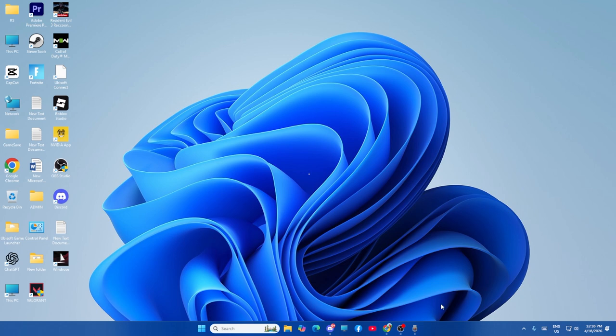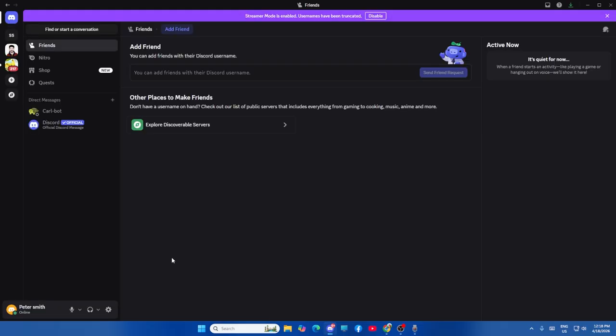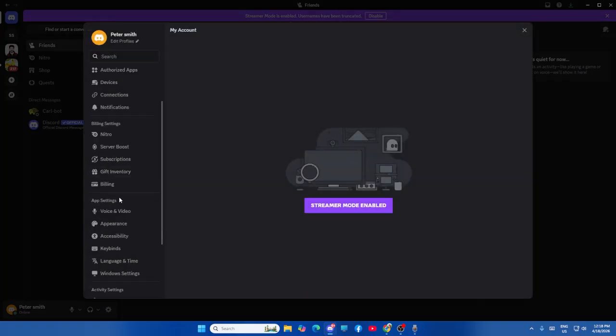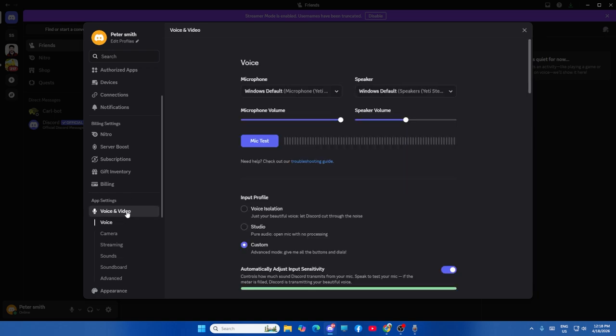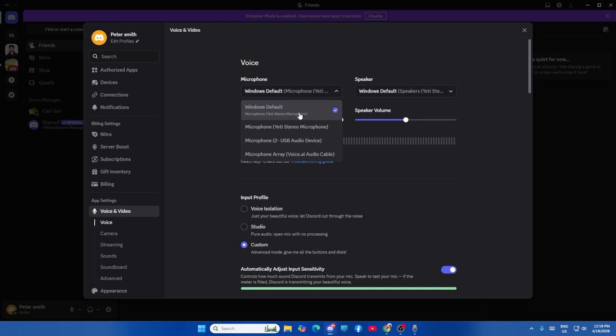Apart from this, we have to go to Discord, and from here go to User Settings. From here, go to Voice and Video, and in the microphone section, make sure you have selected the correct device. As you can see, in my case, the Yeti Stereo Microphone is my default device, which I have already selected. If you're having any microphone like this, you have to select it. I have selected the right device, and also make sure the microphone volume is set to the maximum here as well.